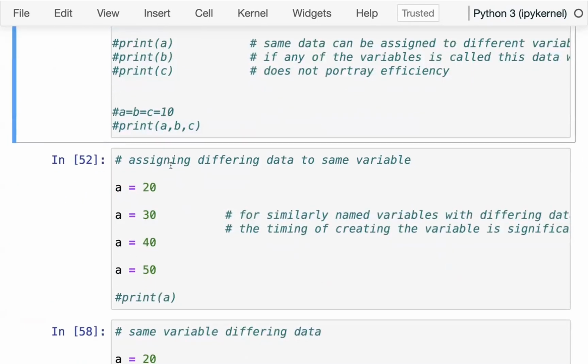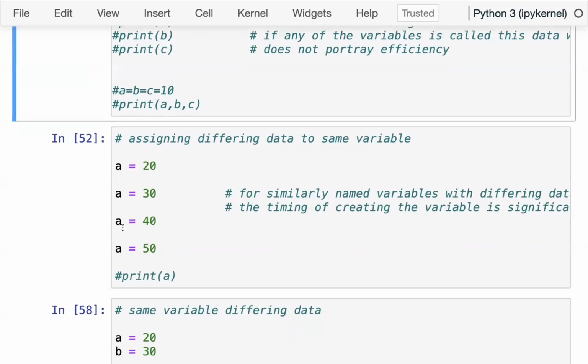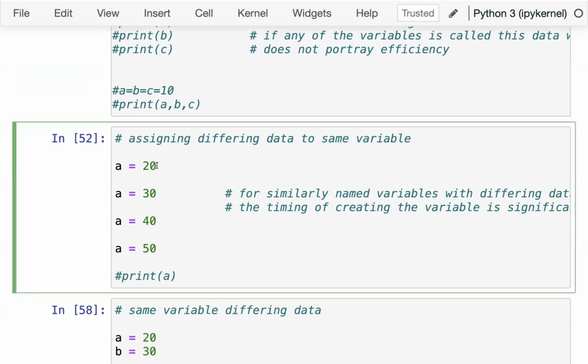Let's see another case of assigning differing data to the same variable. We have a variable, lowercase a, that has 20 assigned to it, another lowercase a that has 30 assigned to it, another lowercase a that has 40 assigned to it, and then another case of 50 assigned to a. But they are written out vertically, and that also means that the timing of the variable creation is different. So let's see what happens. What do we make of this situation?